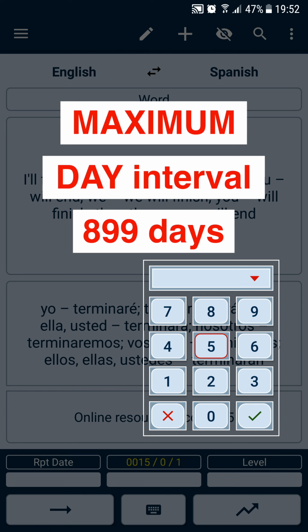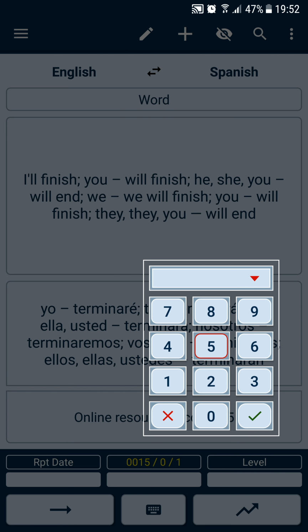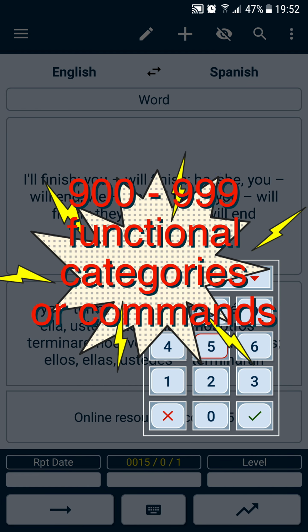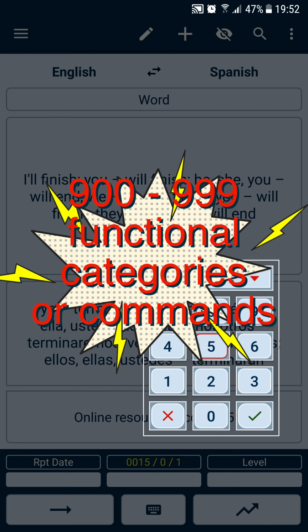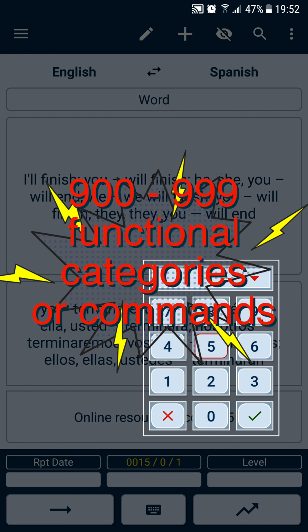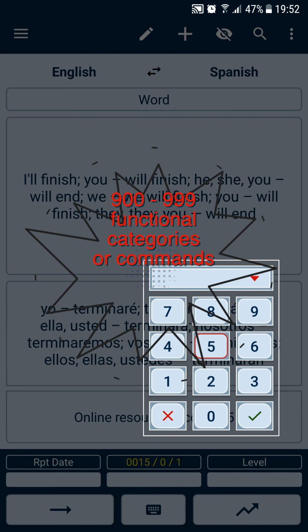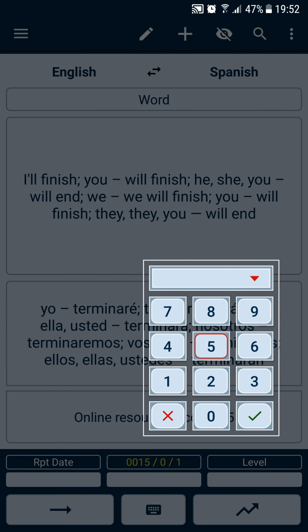The maximum day interval that you can set is 899 days. Important note: you can type a number greater than 899, but the numbers from 900 to 999 are used for different functional categories or special commands. I'll talk about them later in this video.